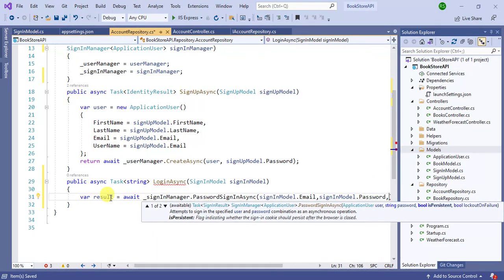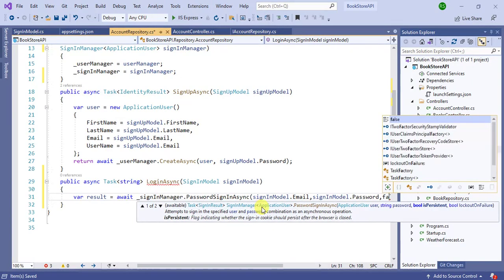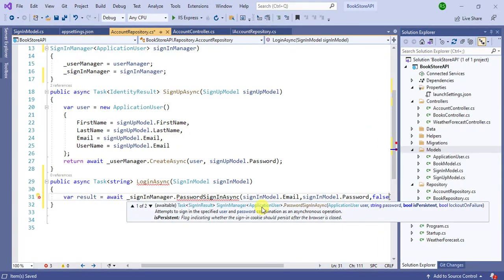Third parameter is isPersistent. IsPersistent is basically a checkbox. If you pass the true value in this parameter, user will be logged in automatically. If you pass the false value, then the user has to log in every time. So here we have to pass false.